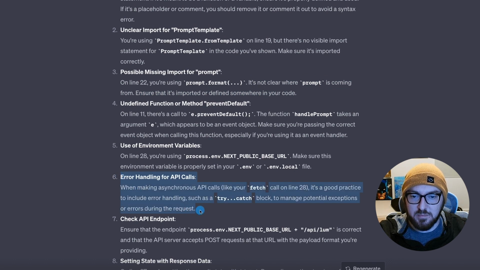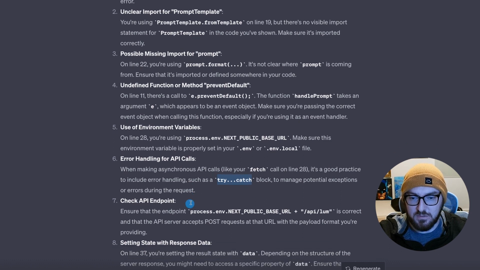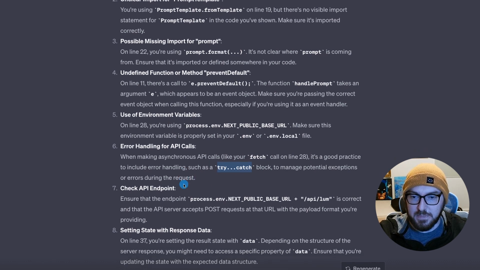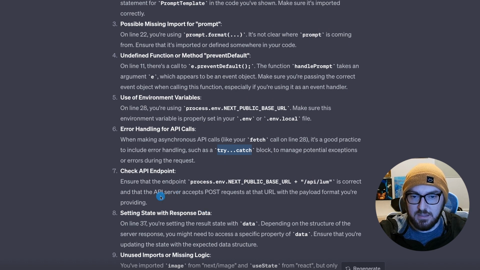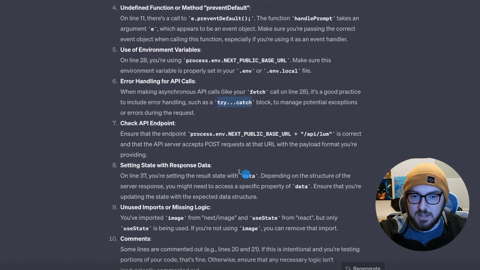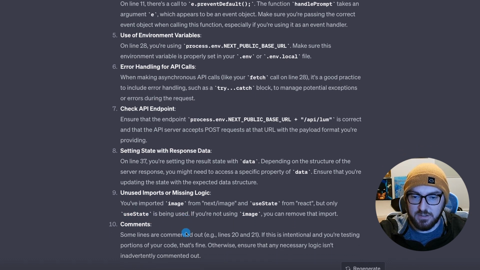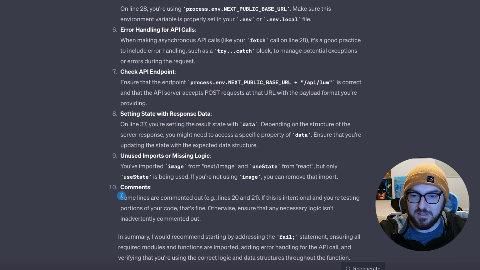It recognized a best practice that even though I'm doing a fetch call, it doesn't have a try catch block. And so best practices would state that we would have that and be able to do a results return specifically, and probably also do a console error. Also talking about the endpoints, and then the setting the state. But again, it had the unused imports, which I thought was super cool because this information is actually commented out. And then it even talks about the comments themselves.